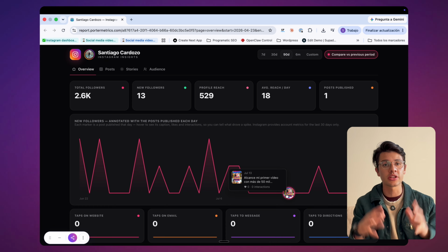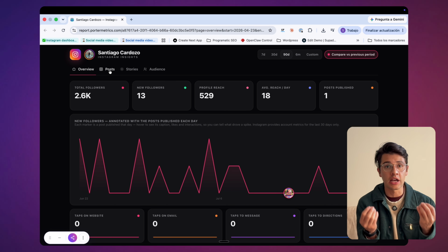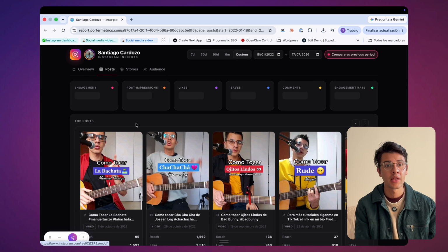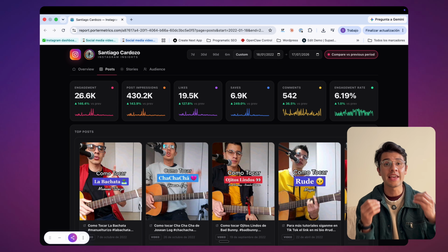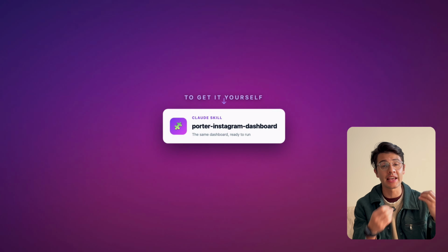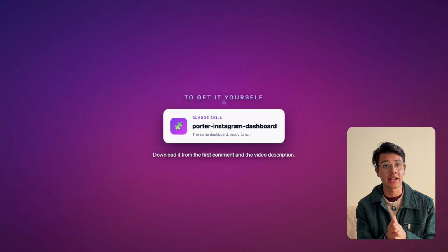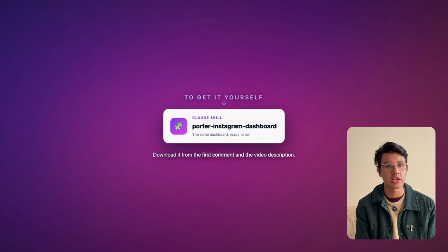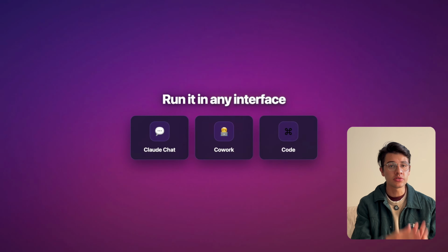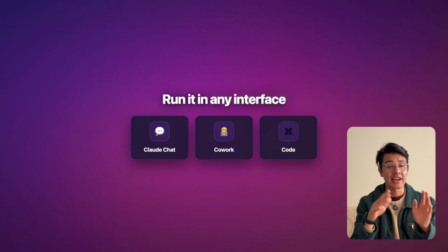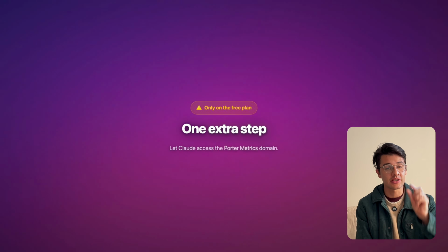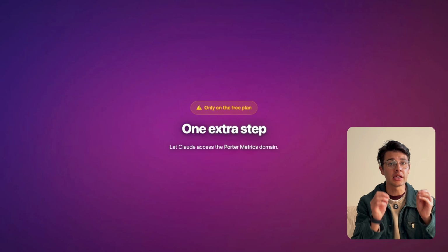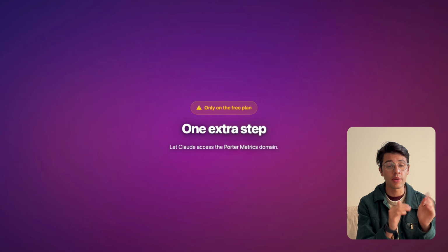The dashboard I've shown you throughout the video was created using the Porter Metrics MCP. This is what allowed me to have the visual design, keep the information updated, and share it. For you to also have this same Instagram dashboard, what you need to do is download the skill that is in the first comment in the description. And once you have it installed in Claude, you'll be able to run it in any of its interfaces: Claude Chat, Cowork, or Code. To do it in chat, if you're using the free version of Claude, you'll have to do an additional step, which is to allow Claude to access the Porter Metrics domain.